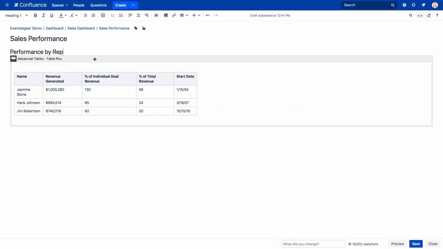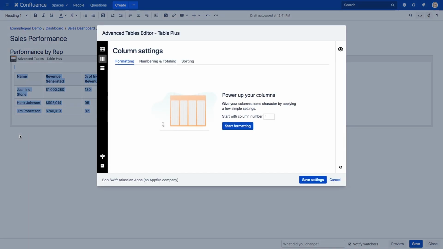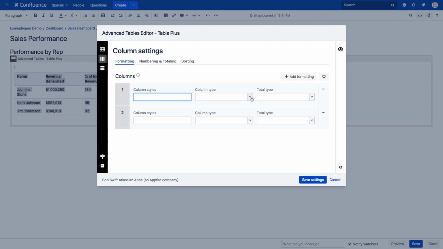The biggest change in version 8.0 of Advanced Tables is the brand new, more user-friendly macro editor. You'll notice right away that the look and feel of the editor has been completely transformed, as well as how settings are grouped and organized. So you'll just select the number of column styles your table needs, and then you can modify each column by adding a column style, column type, and total type.